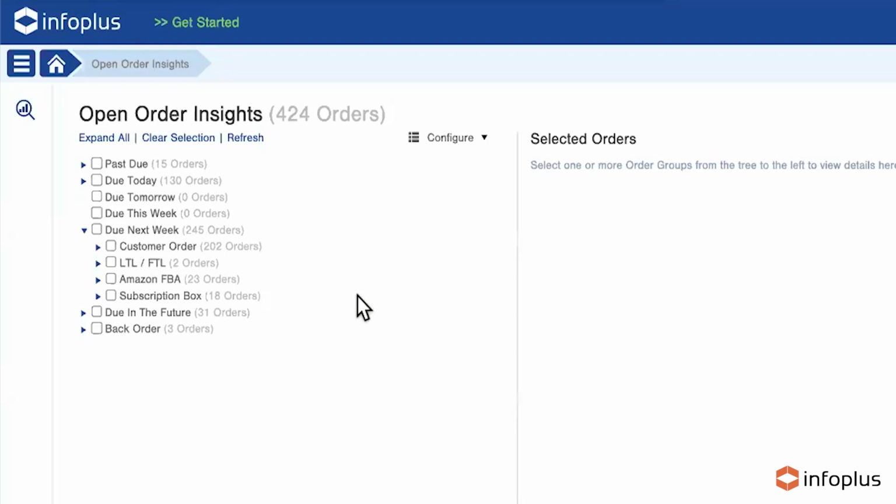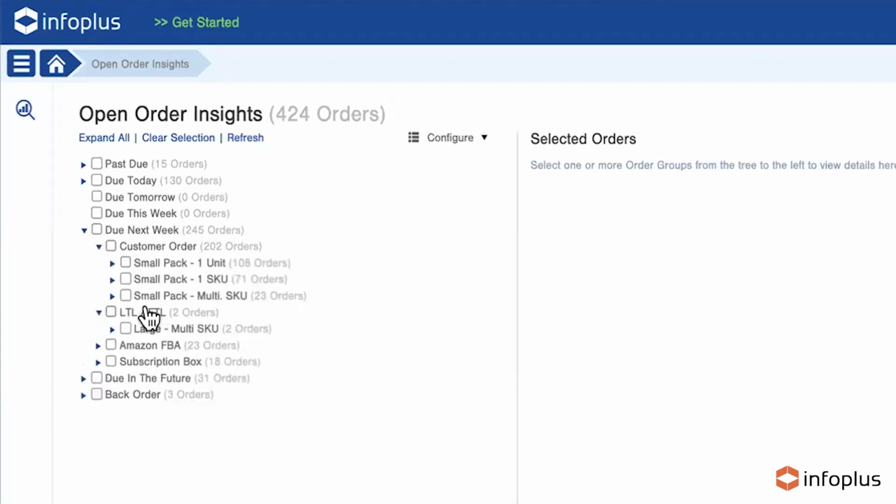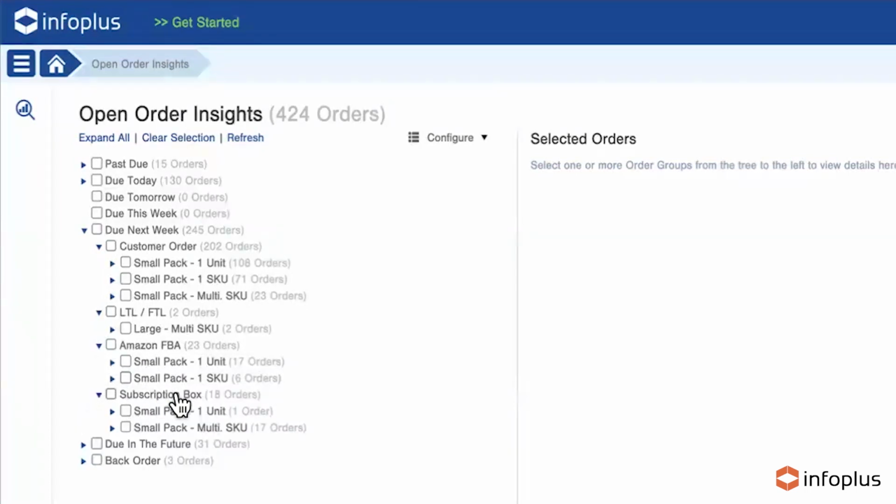In this scenario for orders due next week, you can see we have customer order, we have LTL, FTL orders, we have Amazon FBA orders, and we have a couple subscription box orders as well. With the ability to create custom service types, Infoplus gives every operation the ability to establish their own SLAs for any situation. Beyond service types, you'll also see production types and order groupings, which are both determined by Infoplus.